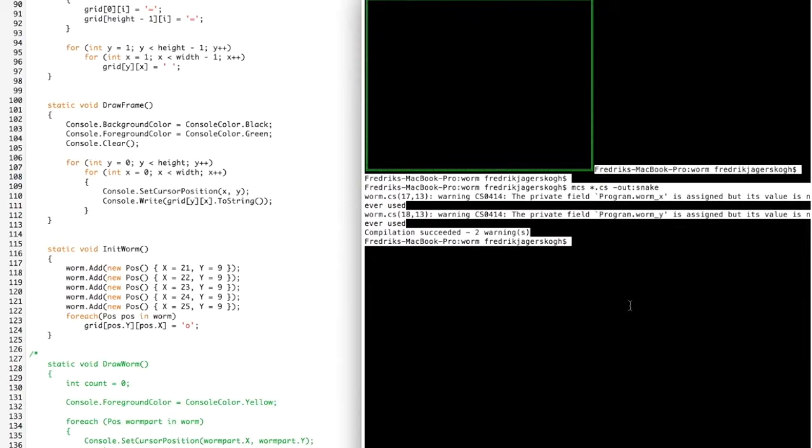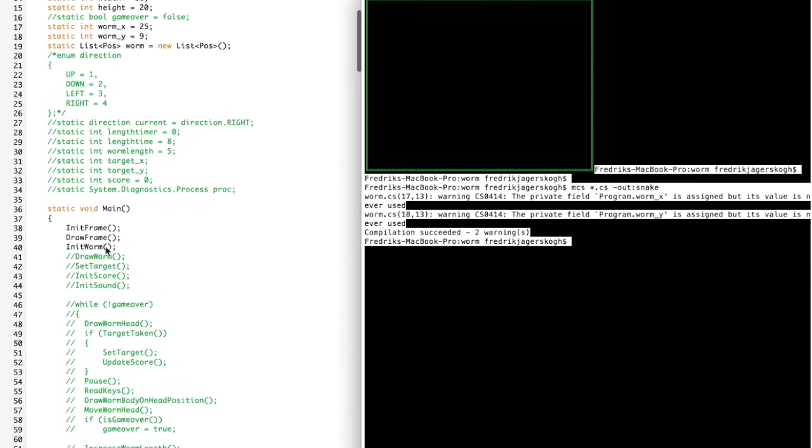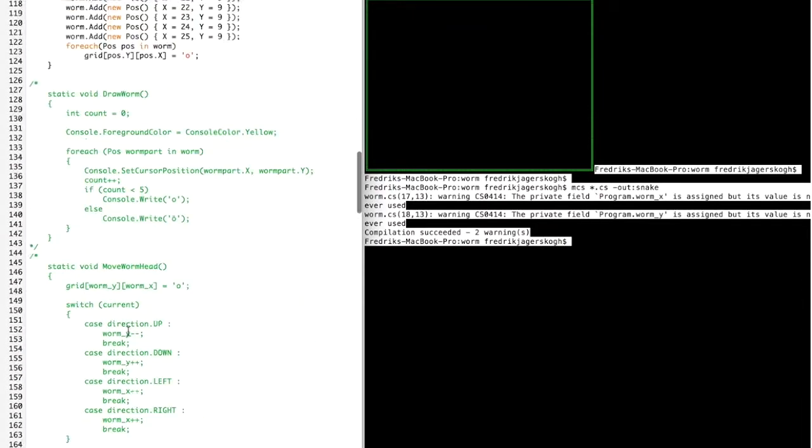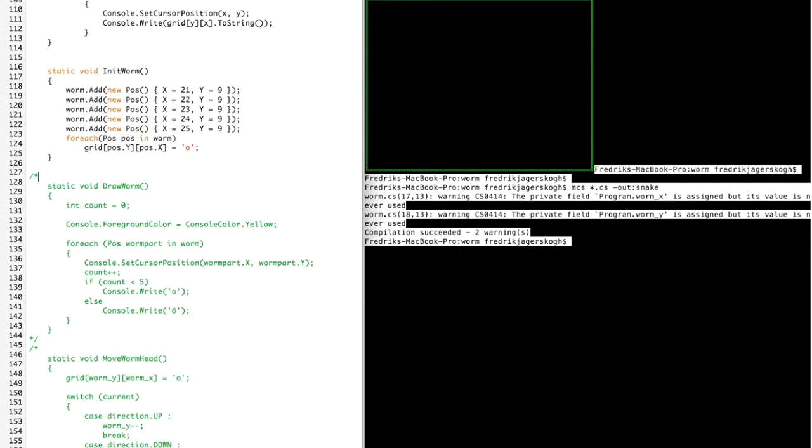Okay, 2 warnings. We're setting the worm x and y fields, but they're not used yet. Init worm. Okay, let's draw the worm. It will be yellow for each.